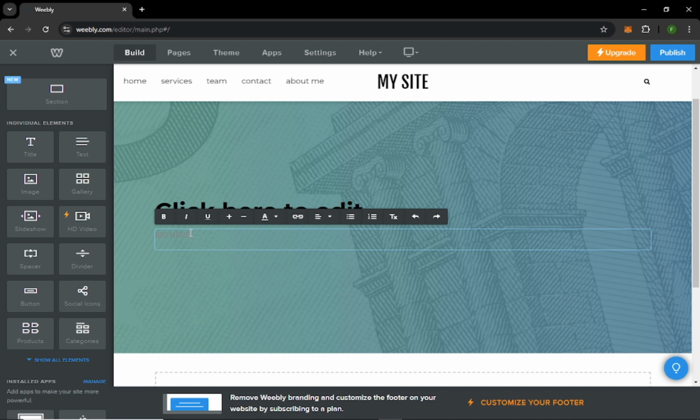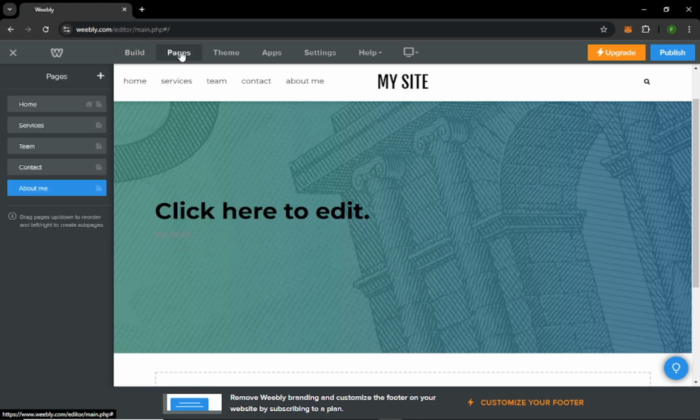You can use the same text editing tools as before to style it. Then you can add an image block and upload a photo of yourself. Again, you can resize and align it to fit the layout. If you want to create a contact page, just like before, click Add under Pages and choose a contact page. This time, Weebly automatically adds a contact form for you. You can customize fields by clicking on the form and adding or removing options. For example, if you don't need a phone number field, just delete it.